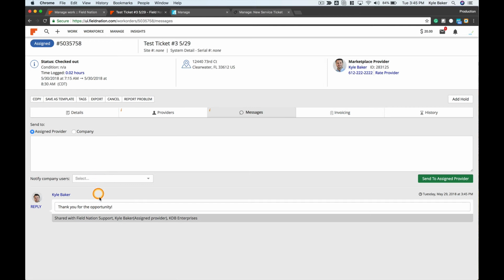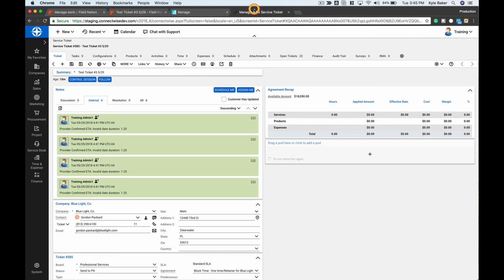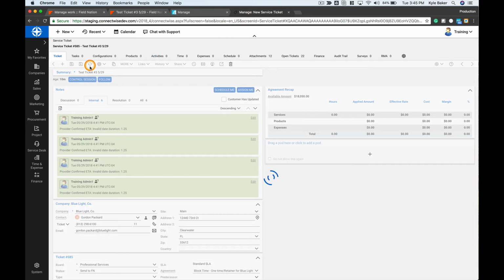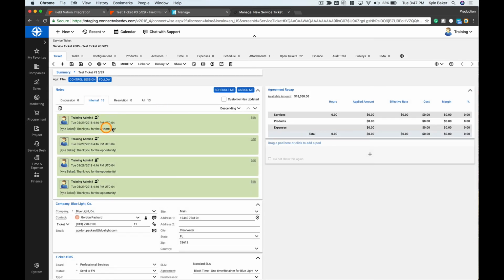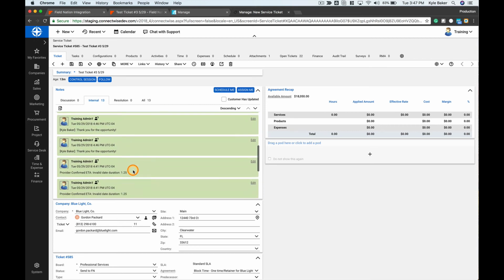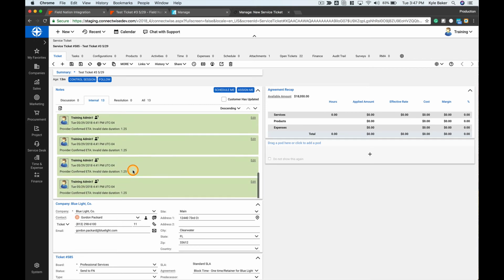And as you can see, if I go to the messages tab, refresh, there is the thank you for the opportunity. Now if we go back to the service ticket, we should have an attachment and we should have a note for the message as well. So if you look at the internal section, you'll see thank you for the opportunity message was posted. Once again, it's posted multiple times. It looks like it may be a bug in our demo environment.